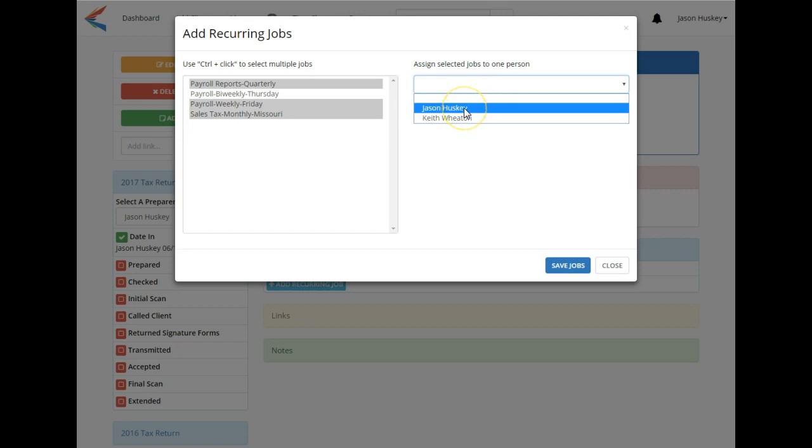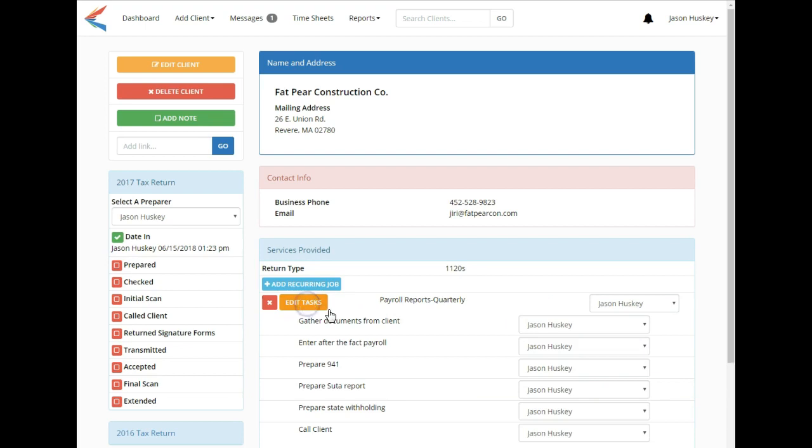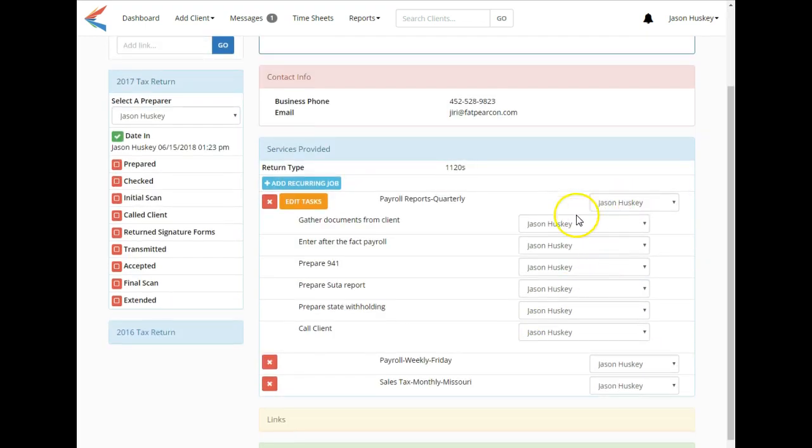Then select the main person that's going to be completing this job. And then you'll see this services provided box has all the jobs that you just selected. This person here is the main owner of the job. Now, if there are tasks involved, this main owner of the job will also get all of the tasks, but if you have somebody else in the office that does some of these tasks, you can easily change that.